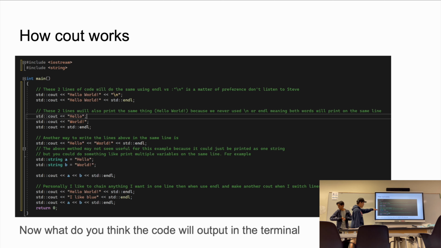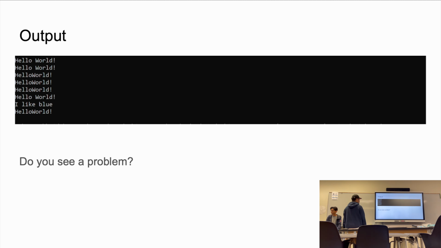So this will print hello world, I like blue, and then hello world, because the variable is still the color sitting on top. Yeah, that's what it printed. I feel like you can kind of see what the problem is. There's a lack of spaces.